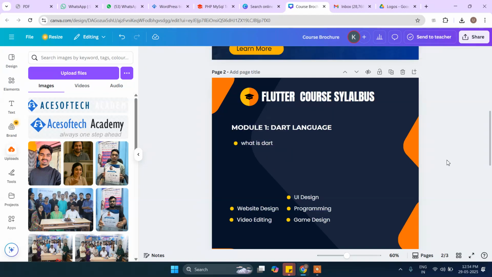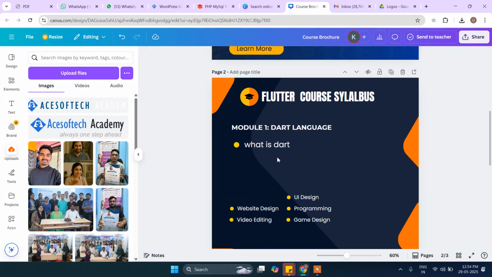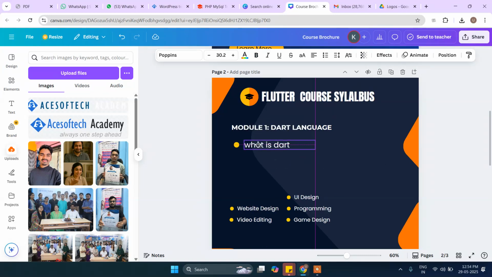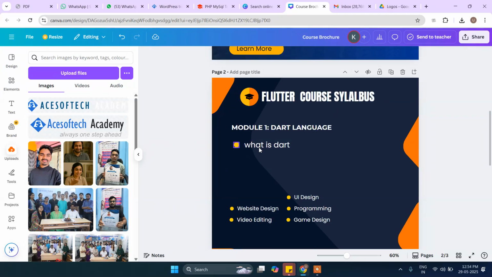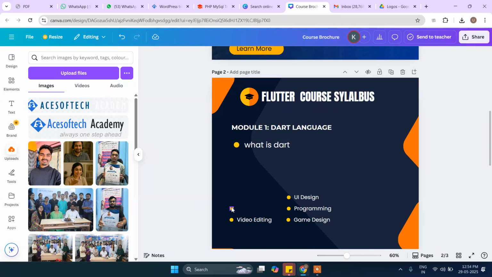Now I think you understand what I mean. You can increase its font also. So just doing copy paste, you can do other things also. Let's delete this one.